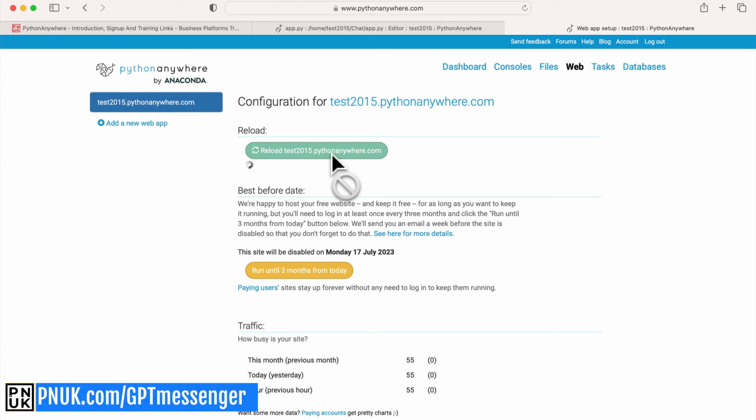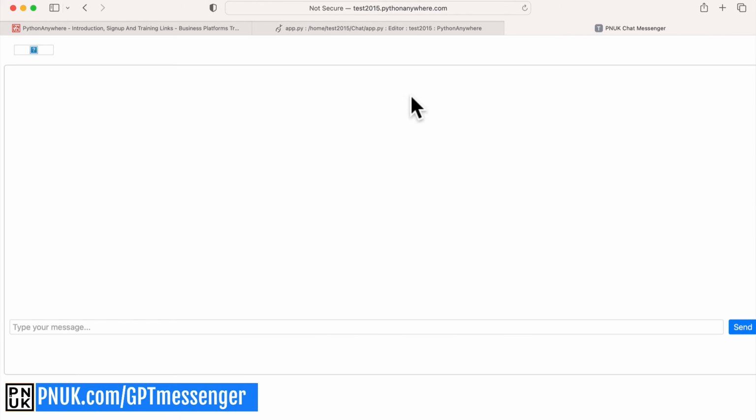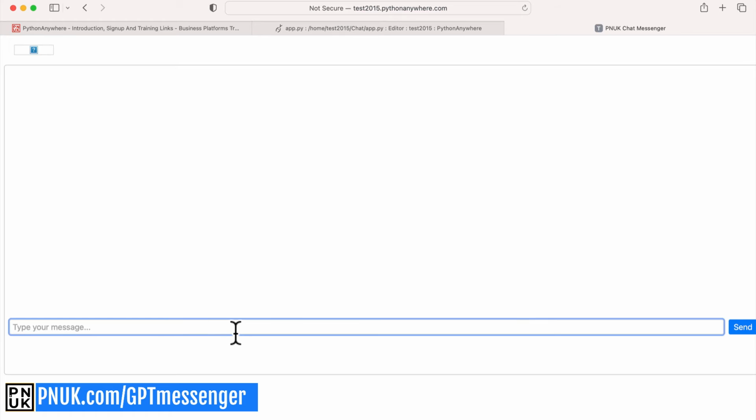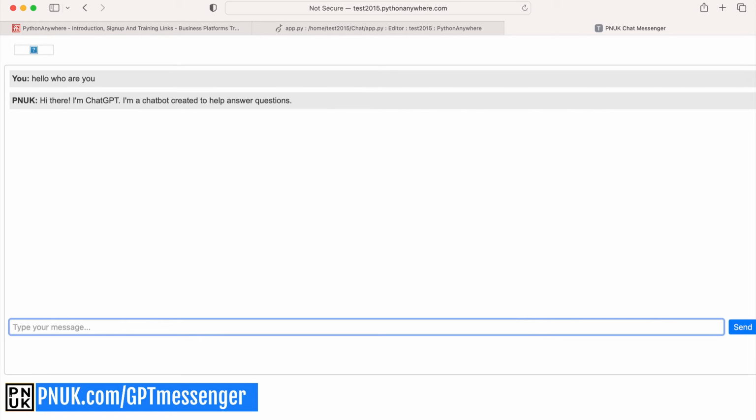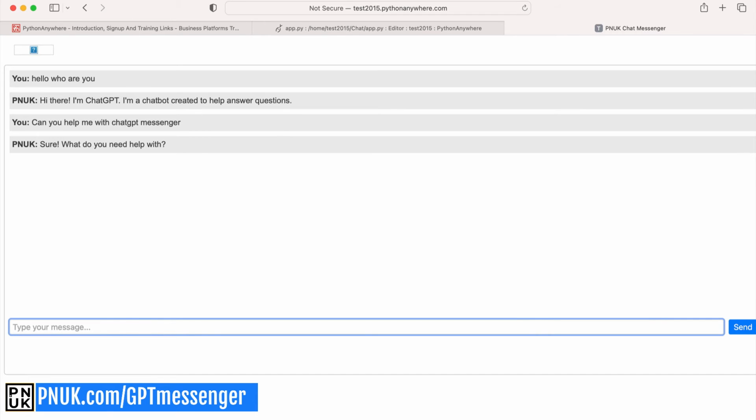I don't know why it doesn't work, to be honest. I don't know if it's an internal thing. But now the chat app is working. So if I go, hello, who are you? And the reply, hi there, I'm ChatGPT. Can you help me with ChatGPT Messenger? Right, so it's working. Are we happy? It's working.